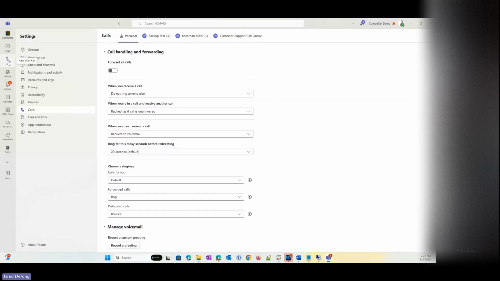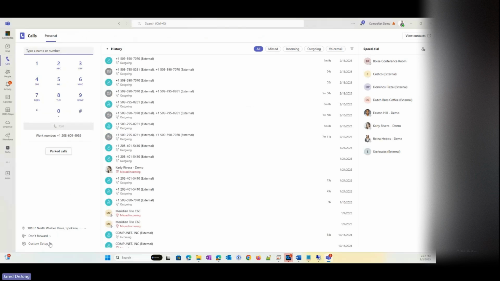Back to the calls application. So I'm kind of working my way down here, right? We just went over call forwarding and all the good fun options inside there. This little gear is for audio devices. So how do I want to interact with these phone calls, right? If I have a headset, I might want to choose that device. If I want to use my PC, microphone, and speakers that are integrated into my laptop, I could choose that.